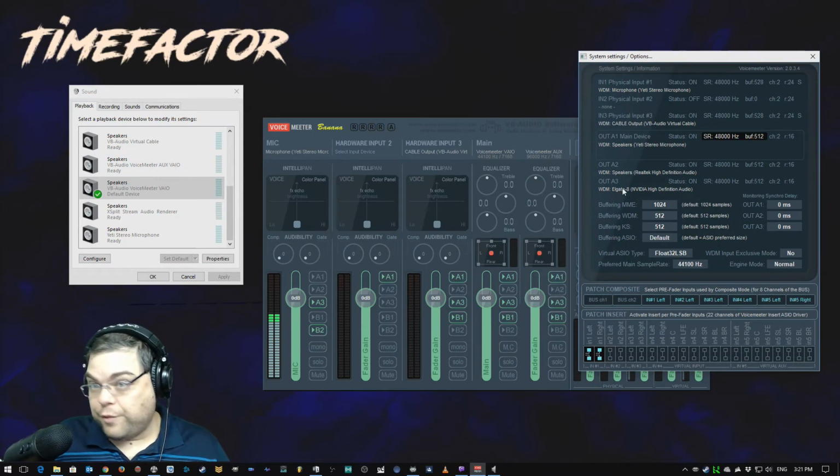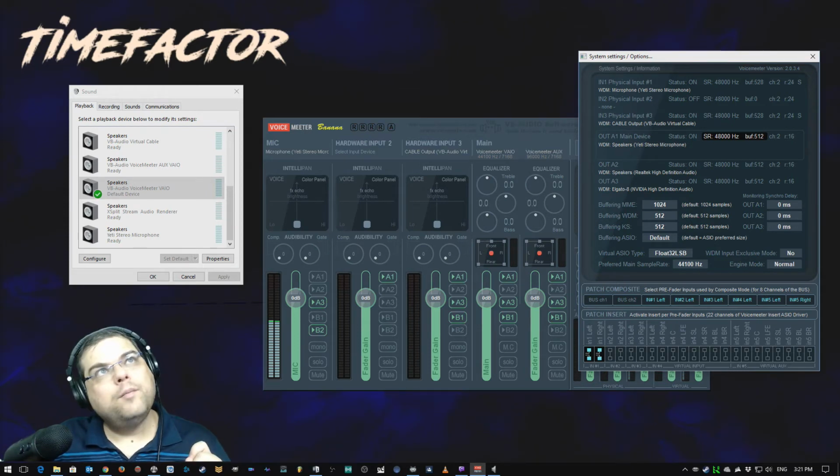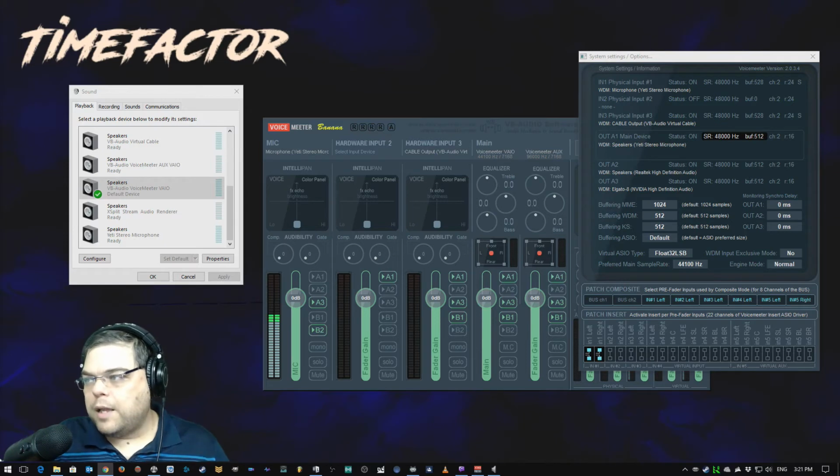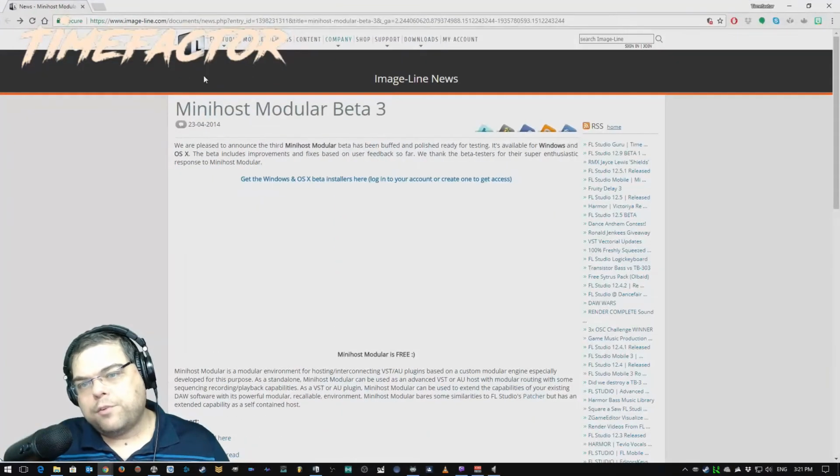So I use a piece of freeware again, which is called the Image Line. Is it Image Line? I think it's Image Line. Yes, Image Line Minihost Modular. And it's the beta software right now. As you can see here, this is from Image Line, which is the folks that make FL Studio.